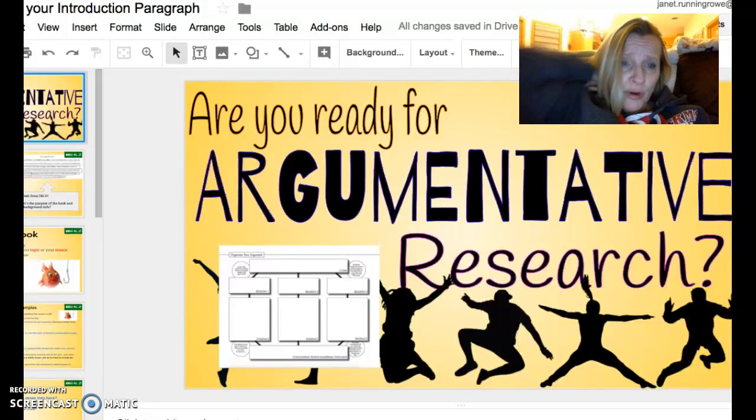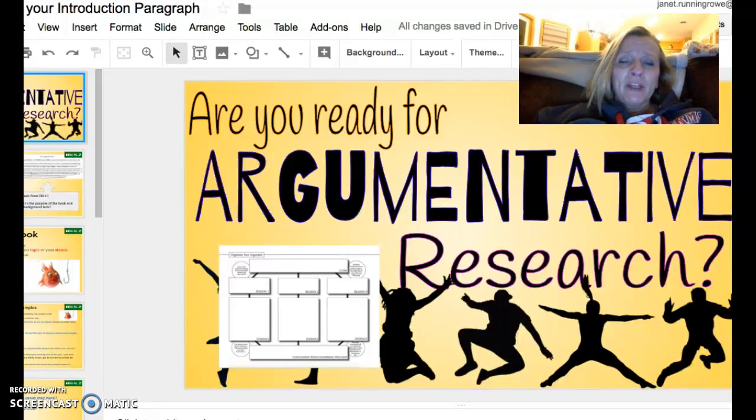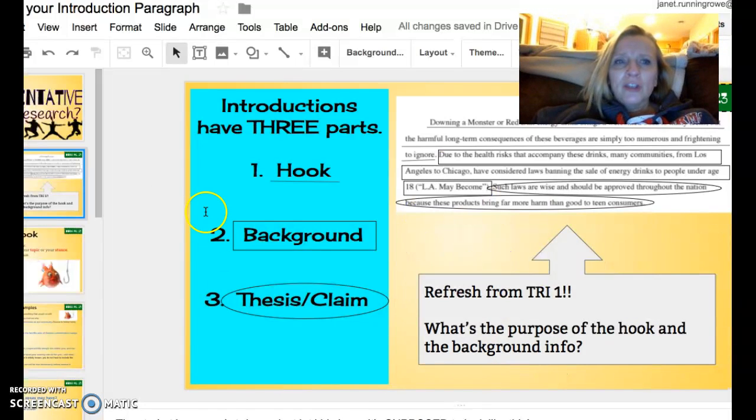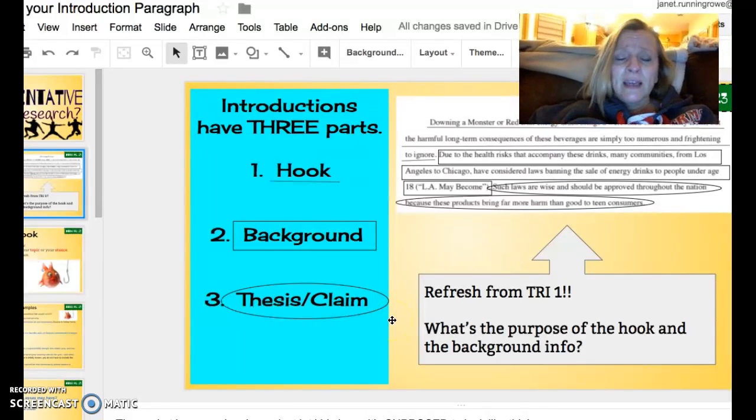And you're going to start with your introduction. And I want to make sure that you are thinking about your introduction carefully. So what we have to remember is that argumentative essays and any other essays pretty much have the same type of introductions, unless you're doing a story. Essays are usually the same type of introduction. They include a hook, they include background information, and a thesis, or we call it a claim in this case.